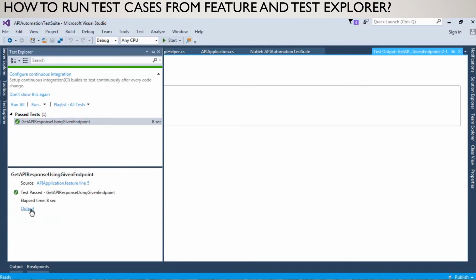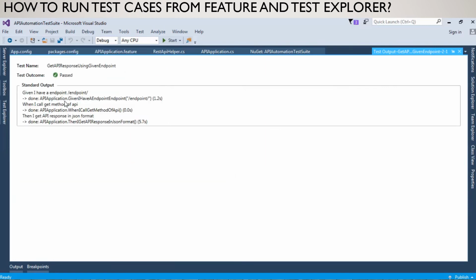When you click on output, it will show you the results that given I have an endpoint that is done, then when part is done, then part is also done. It means that your test case got passed.